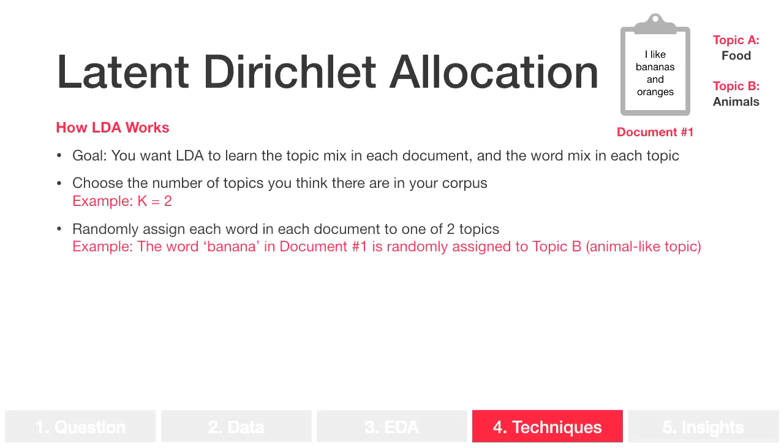And then what it does is it goes through every single word in every document. So here's my example up here. Let's say we have this document. It goes through every single word, and it randomly assigns it a topic. So it might say, "I" is part of topic A, "like" is part of topic B, and so on. It just makes a random distribution of topics.